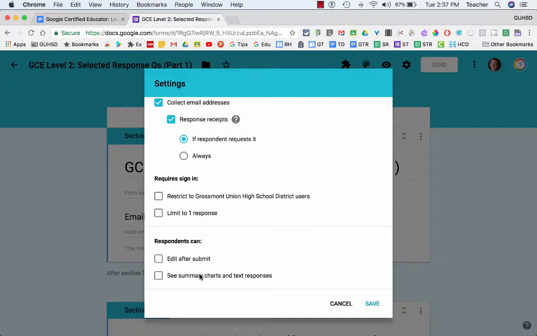And then down here, see summary charts and text responses. That's being able to see what other people put into the form. That's something you want to check or uncheck.